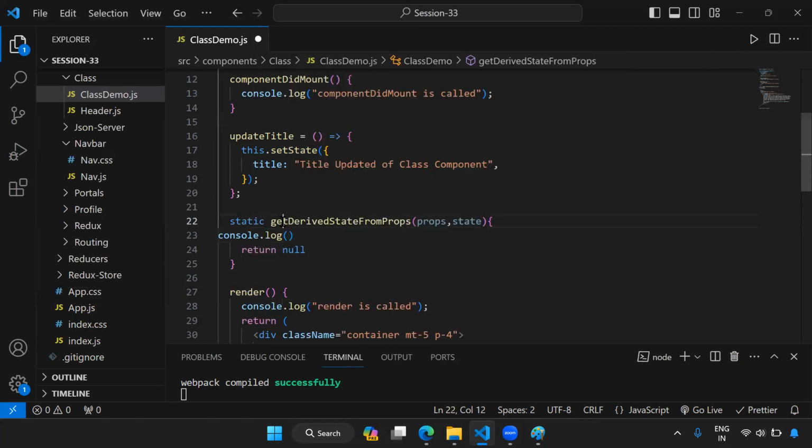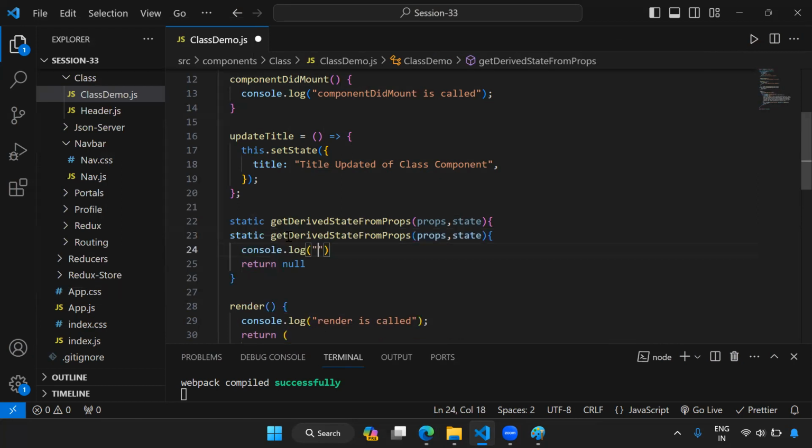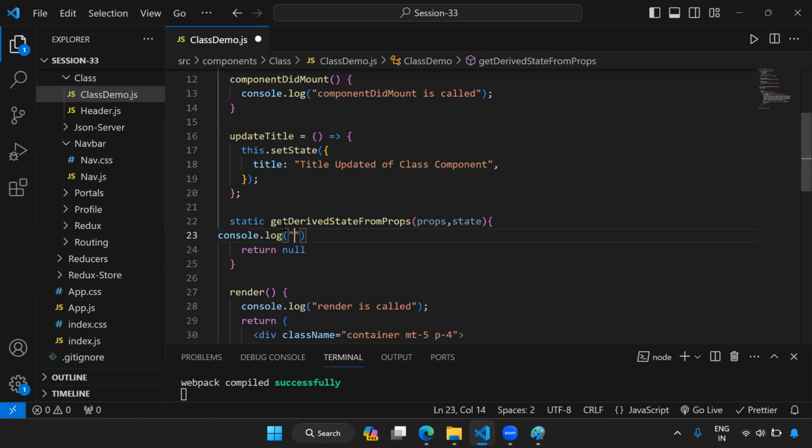And here simply I'm copying this function. And here I'm simply saying get derived state. Here I'll just copy this. I will say get derived state is. Okay, right now I'm doing just as much.